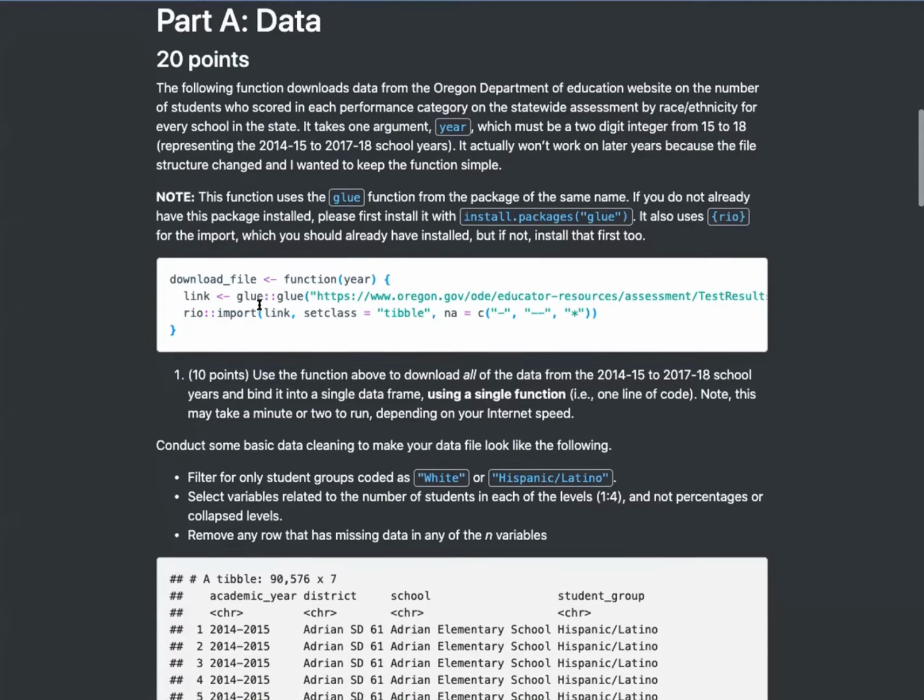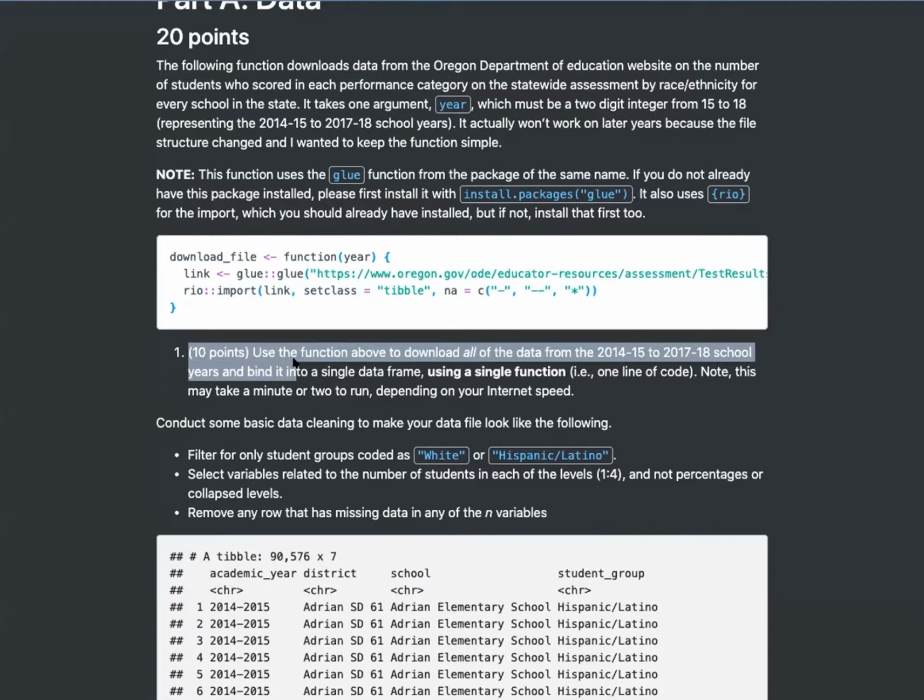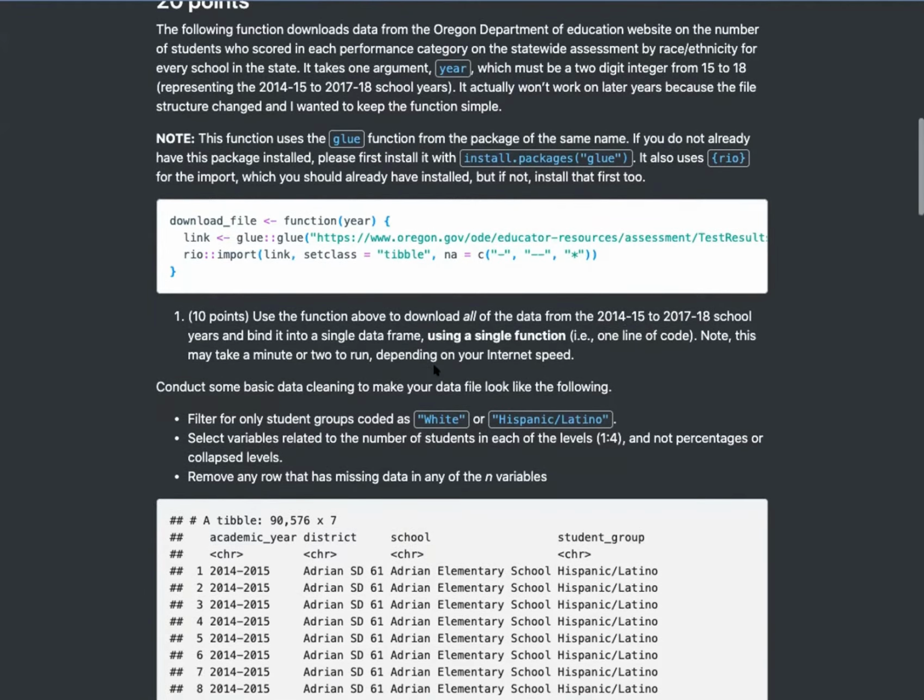Okay, so what I'm asking you to do, and this is literally the topic of today, is use this function to download all of the data from 2014-15 to 2017-18 in a single line of code, basically. Okay, with a single function. So using a single function. Okay, this is the part that might take a minute or two, because it's got to go up, grab the data, pull it down, go grab the next data, pull it down, etc.